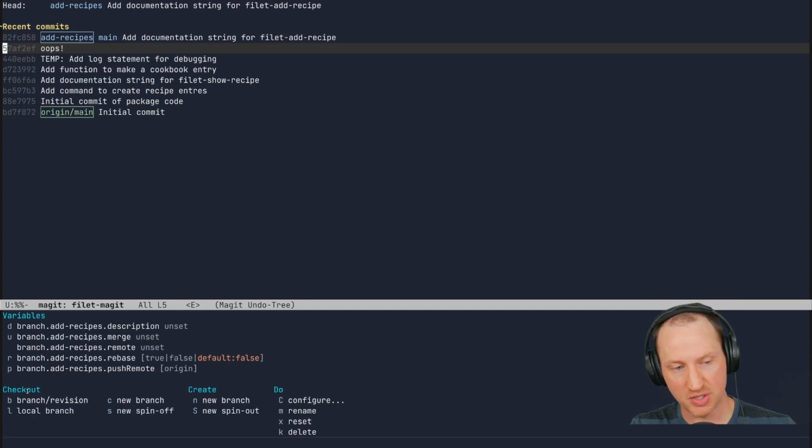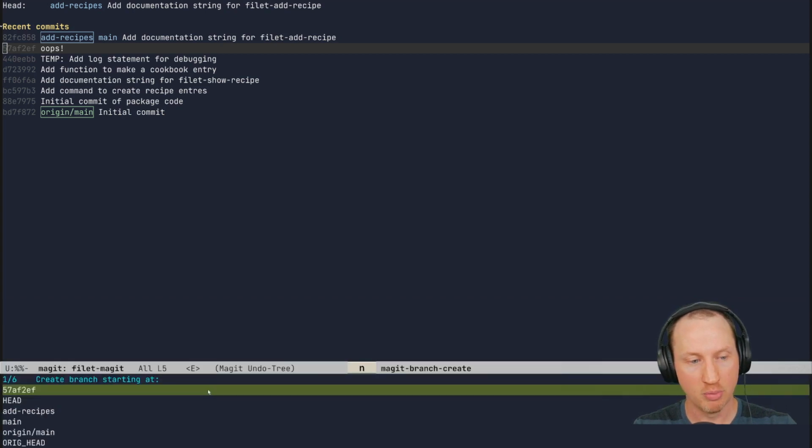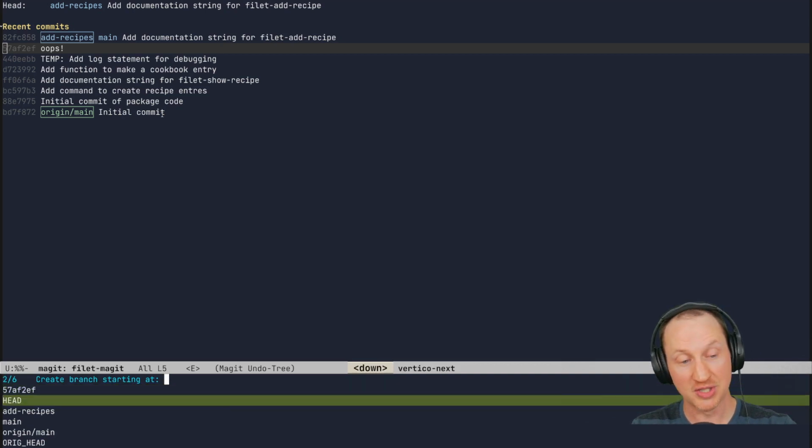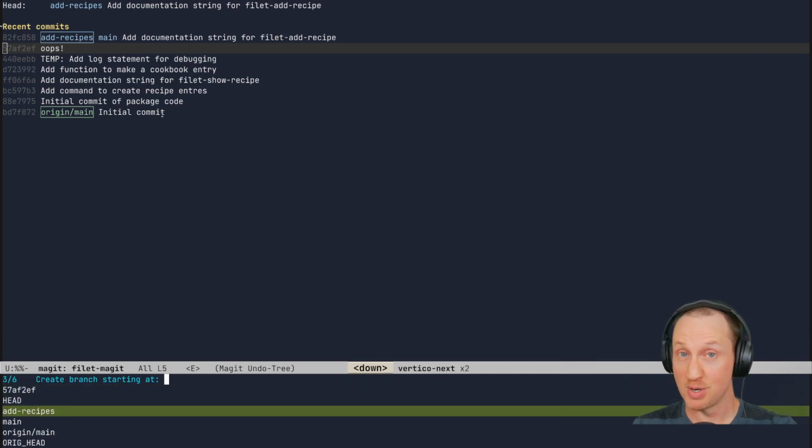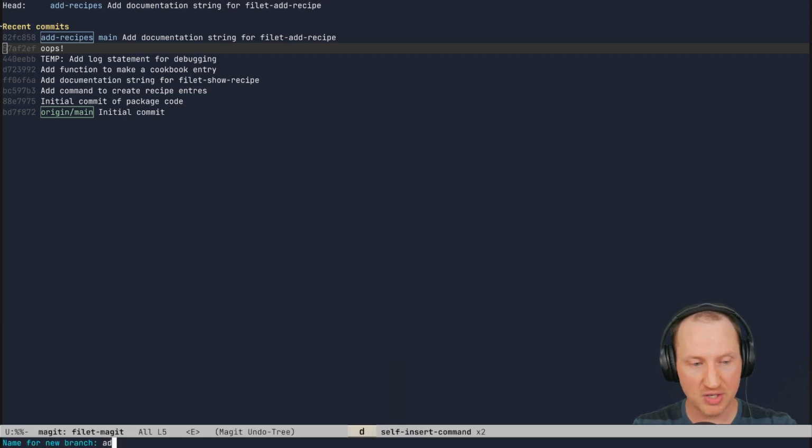And there are two sections here. One is checkout, the other is create. So we only want to create a new branch. We don't want to check out the branch. We're just going to create the backup branch. So we're going to press N here to create a new branch. And the branch that we're currently in is called add-recipes. So we're going to select the add-recipes branch first, because this is the starting point of the branch. And we're going to name the new branch add-recipes-backup.